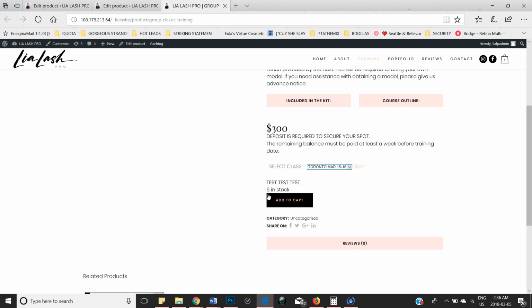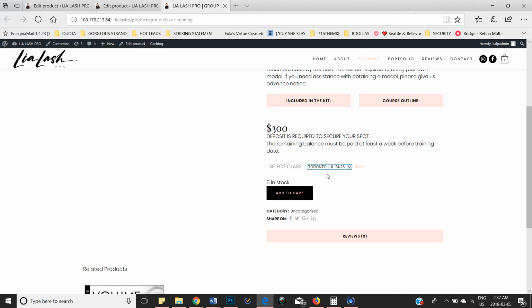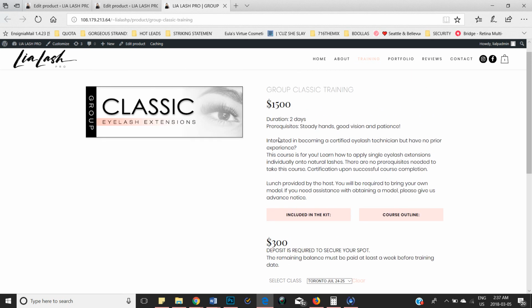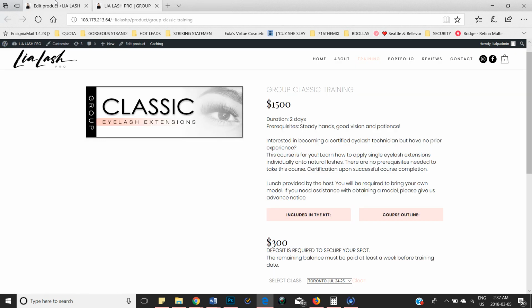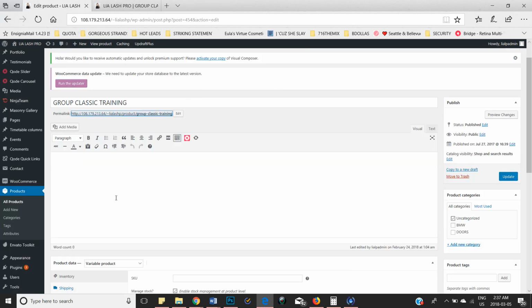If we click on it, it says we have 6 in stock, and we have test, which is a little description of this particular product, which I'll show you how to change or remove if you want to use that feature. And for this option, we have 5 in stock. Now I'll show you how to make all those changes or edit those things. So we'll close this one out, and we are editing this one.